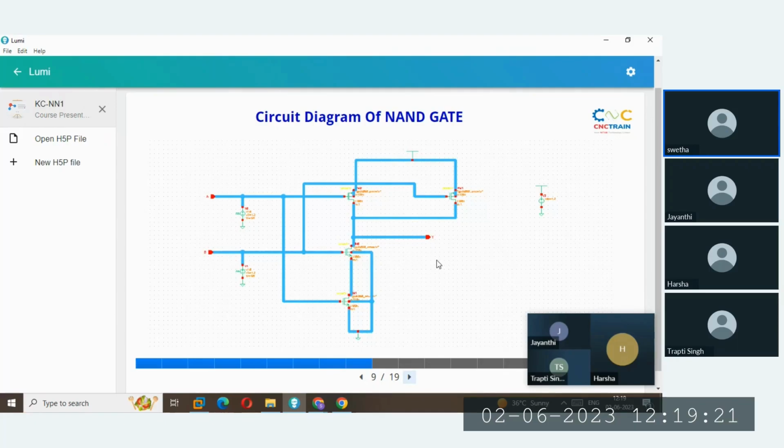The circuit diagram of the NAND gate is constructed using PMOS and NMOS. The PMOS in the upper stage are connected in parallel and the NMOS are connected in series. After connecting those, we need to make the connections through connecting wires, and we need to give the inputs. Here there are two inputs but only one output. So this is the circuit diagram of the NAND gate.